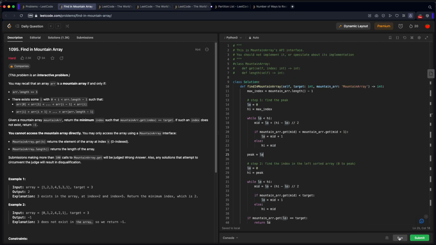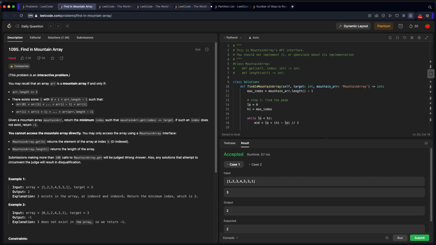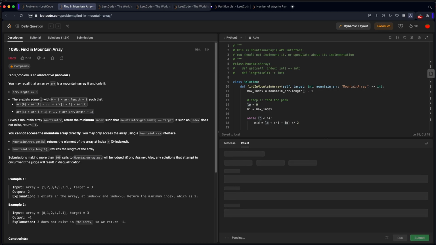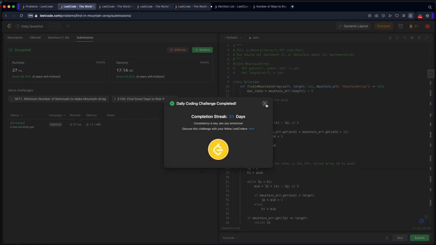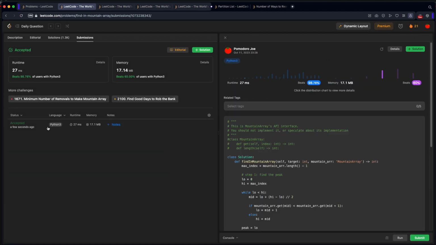Man, okay, let's see if this works. Okay, it seems to work. Let's see if this will pass all the tests. Oh, and we pass. And we do, whoa, we do really well. We beat 98% for runtime and 60% for memory. Whoa, that's crazy good. I did not expect it to be that good. All right, well, I'm pretty happy with that.